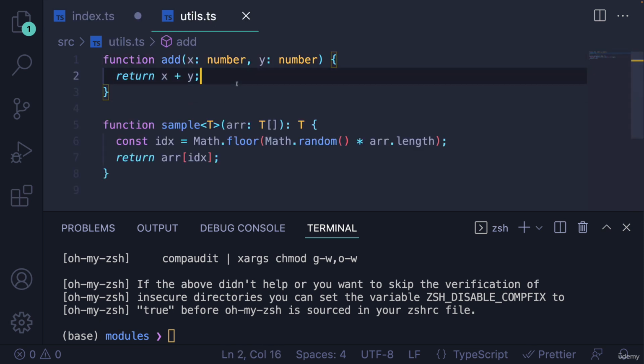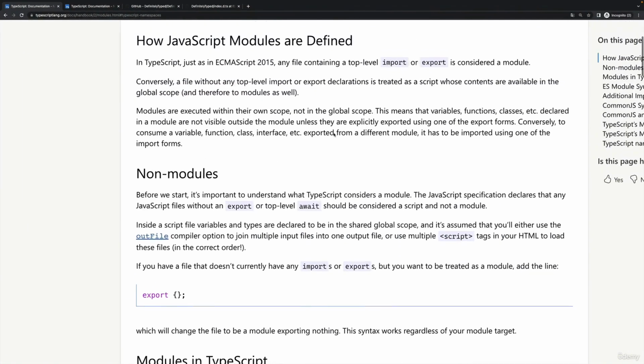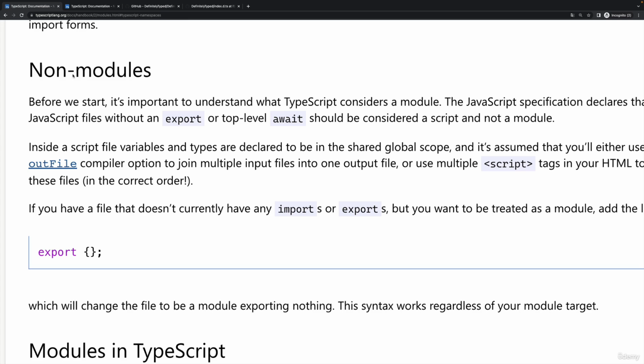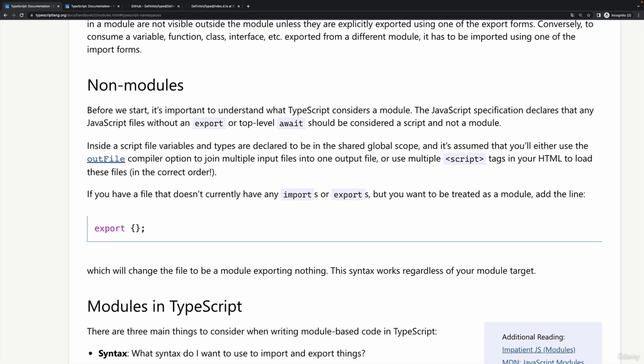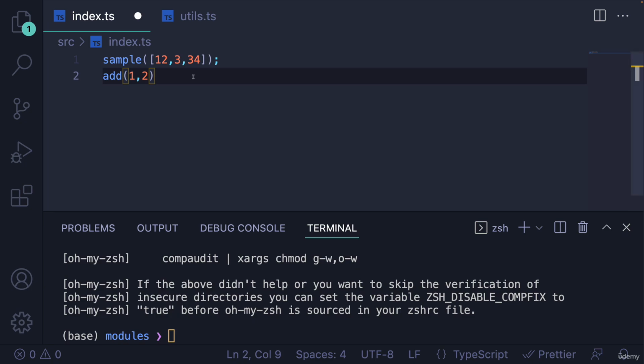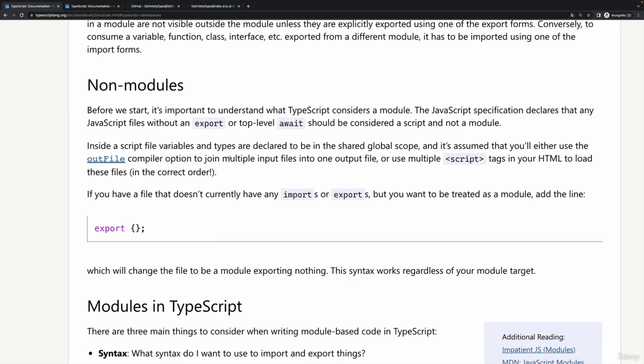And that might seem a little bit counterintuitive. You would think, normally in a JavaScript file, each file is just its own script. You have to include them in the right order if you want to have access to other things from files, let alone worrying about modules. But if you go back to the docs here, the first chunk is about non-modules. Before we start, it's important to understand what TypeScript considers a module. The spec for JS declares that any files without an export or a top-level await should be considered a script and not a module. So right now we're working inside of a script. It's not a module because there's no export anywhere. And when you're inside a script, any variables and types are declared to be in the shared global scope.